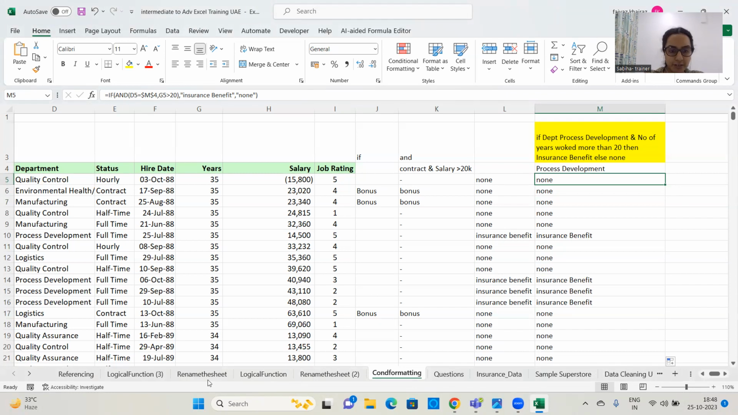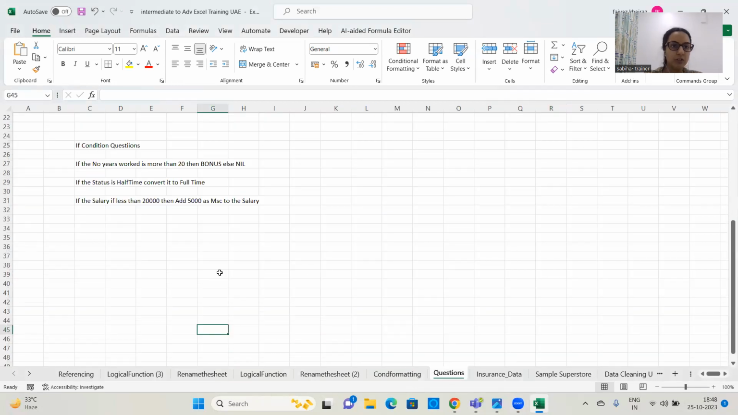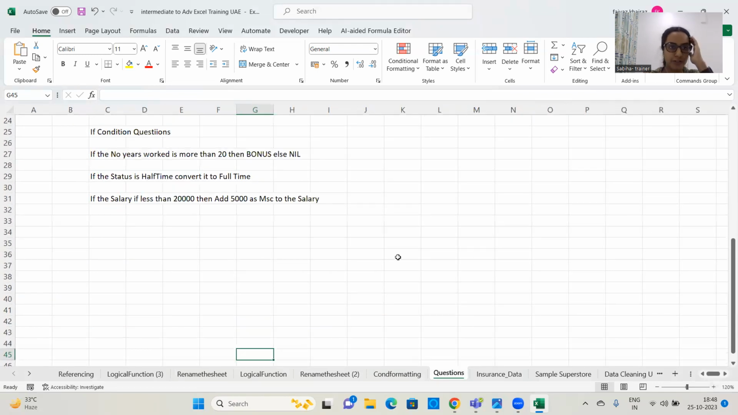I have some questions here for you all on logical function. There are 3 questions here. I would like you all to solve them before we wind up today's session. These are with the simple IF condition. Please try them, everyone.